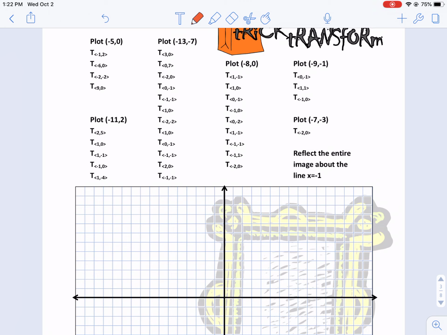I'm going to start by plotting my first shape. So I go -5, 0. My x is -5: 1, 2, 3, 4, 5. -5, 0 is right here. My translation says I go -1 and up 2. From there I go -6, 1, 2, 3, 4, 5, 6, and 0.